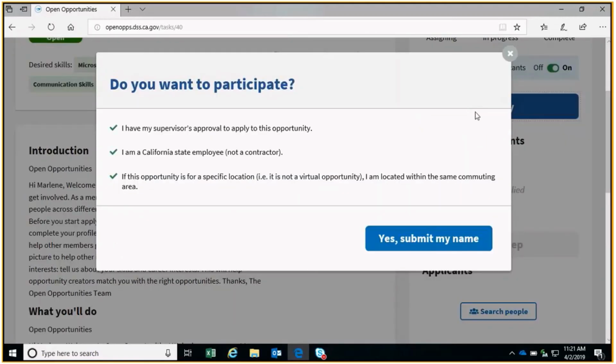and I'm going to get a final confirmation box confirming my participation in the task. I have my supervisor's approval to take on this work. I'm a California State employee. I'm able to work in the required location if the task requires me in person. And when I click Submit My Name, the task creator or poster gets a notification that I've applied to the task, and pending their approval, I'll be able to work on the task.